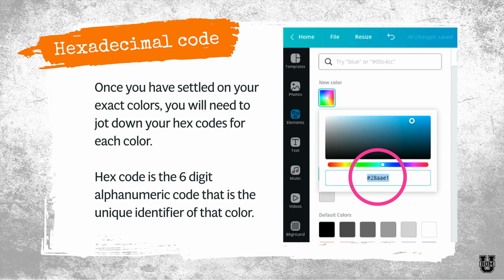And then once you narrow down your color palette to however many colors you're going to choose, this is going to require some decisions here. But once you've settled on those exact colors, you're going to need to jot down your hex codes for each color, or hexadecimal is what it stands for. And that hex code is essentially the 6-digit alphanumeric code that is that unique identifier of that color. So this is what I was talking about, the specific color of a hue. So in this case, that 28AAE1 in the example here is the specific color of the blue hue. So it's a blue, but it's that specific color.